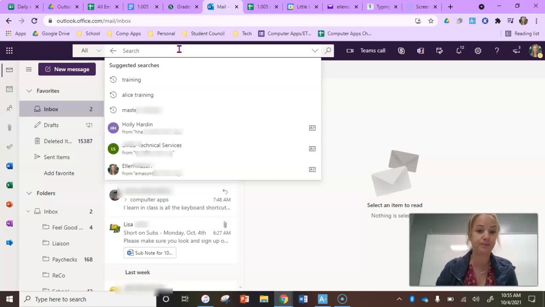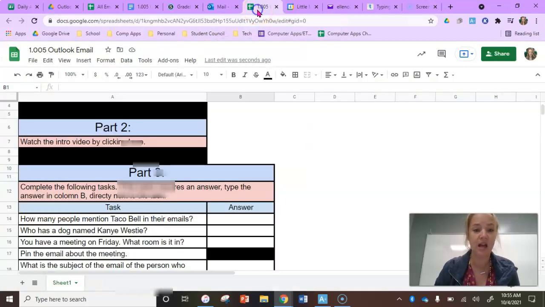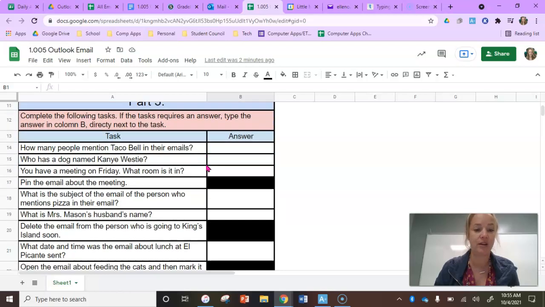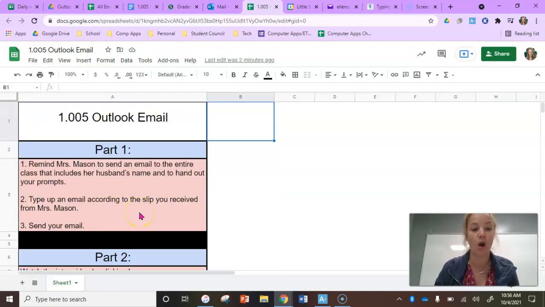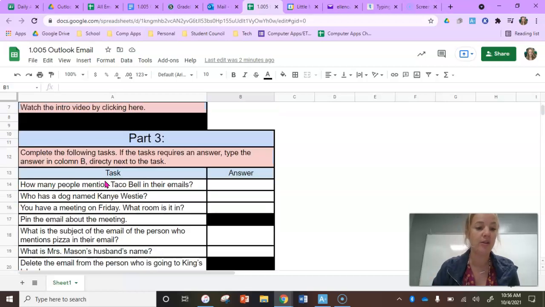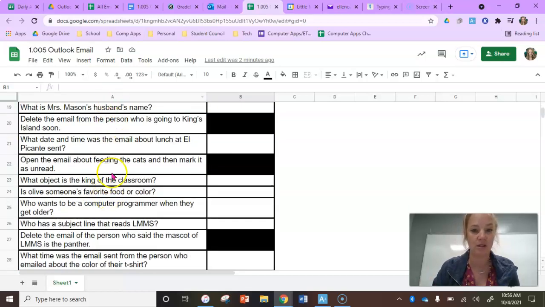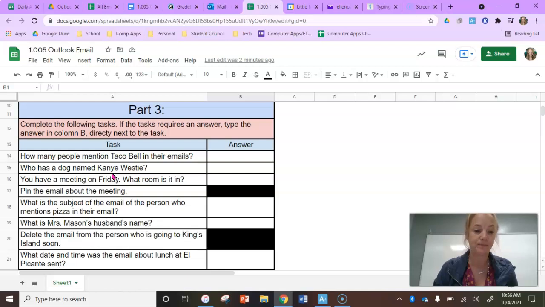So learning how to use this search bar will help you quickly find emails that you may need to find. What you're going to be doing in this assignment is I have a bunch of tasks for you to complete based on part 1, where you had received a little sheet of paper and it told you to send an email. So these tasks now are all based on those emails that were sent. I'm going to give you a different example now and then I'll come back to this.